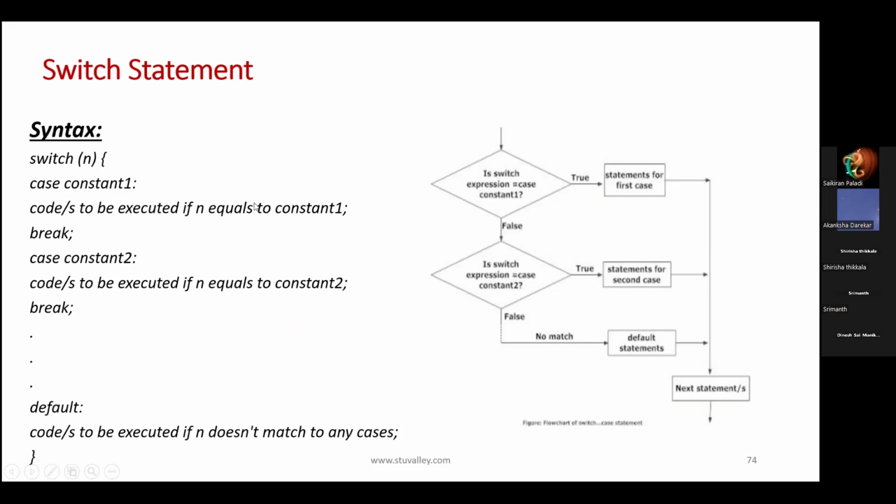In that case, whatever the code you want to execute, you are going to write here the code to be executed if this n is equal to this constant 1. So what happens? First, that input goes to your switch case expression. The case constant 1 is checked, and the statement for the first case gets executed if it is true. If it is false, then the next switch case is checked.